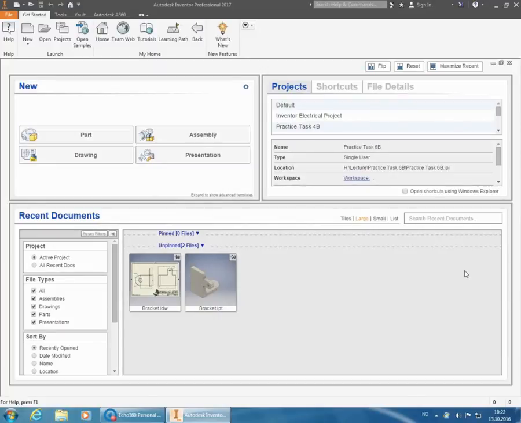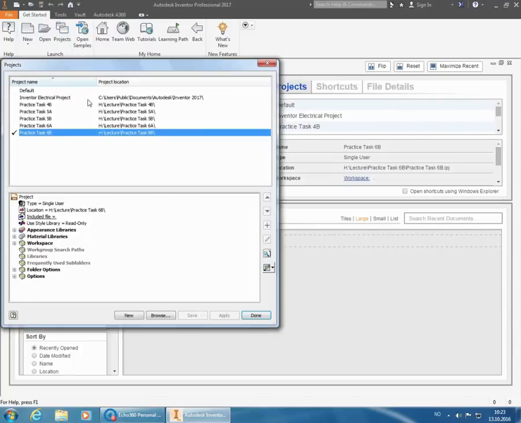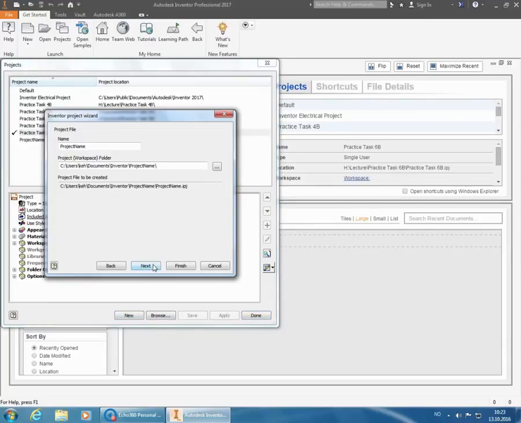Okay, so I'll start off by creating a new project. And the nice thing with these three parts and the assembly is that we can put everything in the same project. So for today, we don't really need to create all that many projects while we're working. So we're going to create one project to begin with. One new project there. Single user.